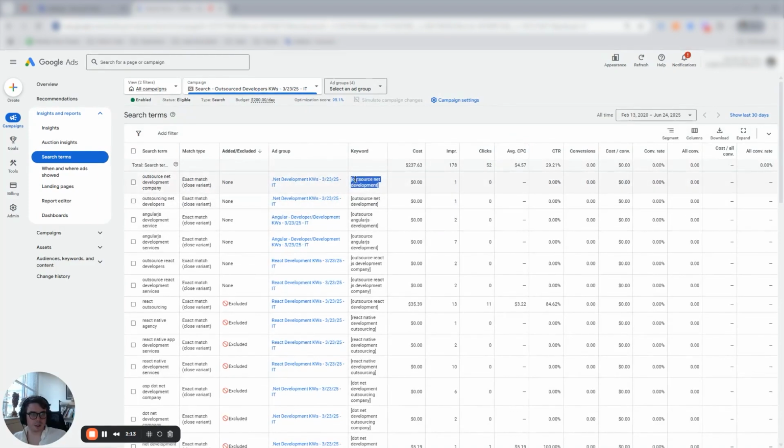You can see the keyword outsource .NET development. From the keyword outsource .NET development, company was pulled in, as was outsourcing .NET developers. And then you see for the Angular ad group, AngularJS development services pulled by outsource AngularJS development. Different than the text, even though, as you can see from the brackets, the keyword was an exact match, which is in theory supposed to only pull in search terms that exactly match the text of the keyword.